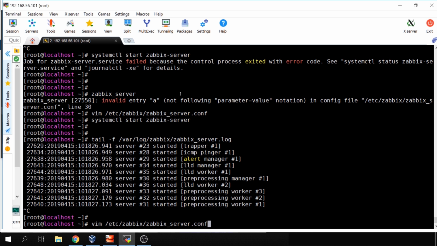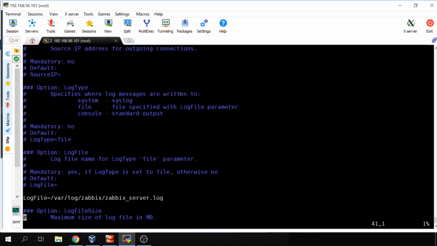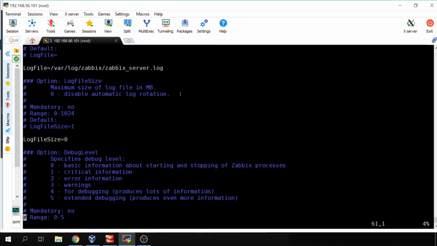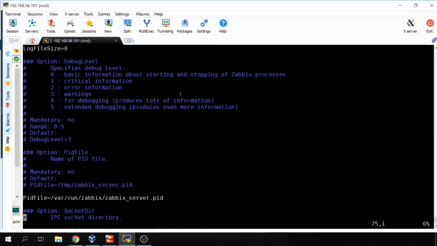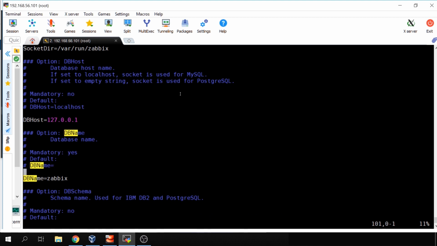Same happens not only if you make some kind of typo, like I did right now, just writing an A, but let's say you want to enter DBName, but you enter it like this. This will also not work. All the parameter names inside a Zabbix configuration file are case sensitive. So if the parameter starts with an uppercase D and B and N, then you need to write it exactly the same. If you do that in lowercase, you won't be able to start your Zabbix server binary. And the same affects also the other components, like the agent, proxy, Java gateway.